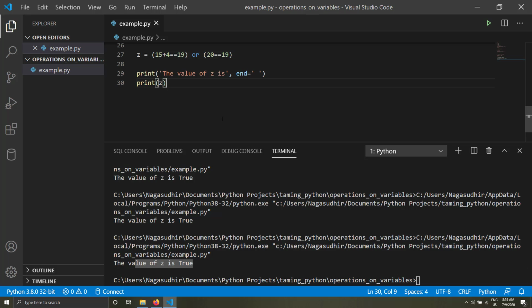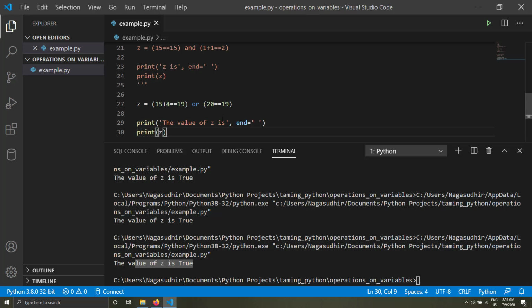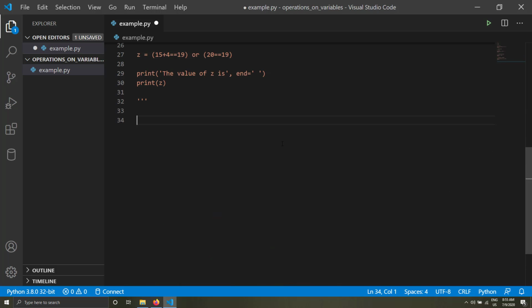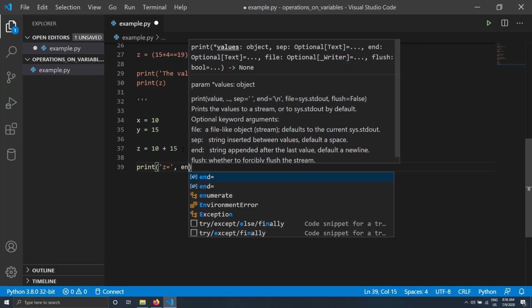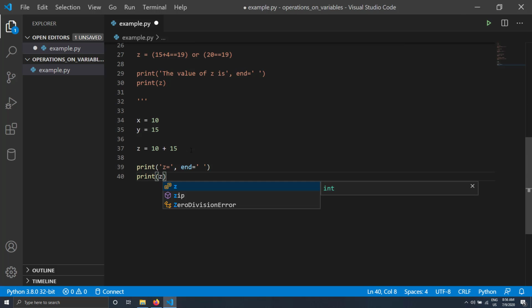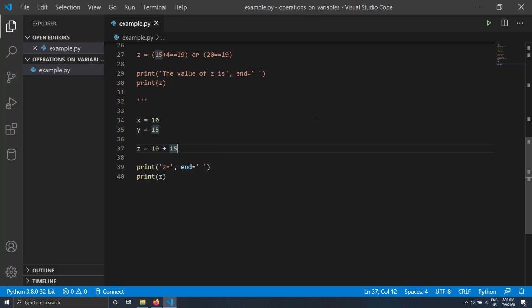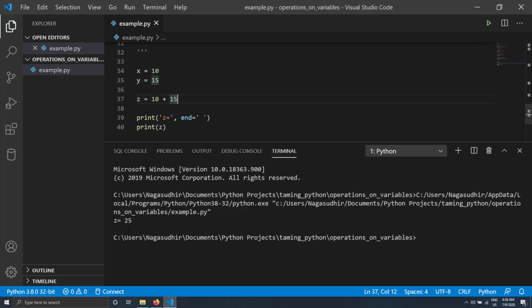Now let's go ahead and do logical operations. Logical operations are pretty easy. It's just like mathematical equations. I'll start with a variable x equal to 10 and a variable y equal to 15. I'll just use the addition operator. Let me take a variable z and I'll let z equal to 10 plus 15, print. So let me save this using Ctrl S and play using this play button. Now you can see z equal to 25.